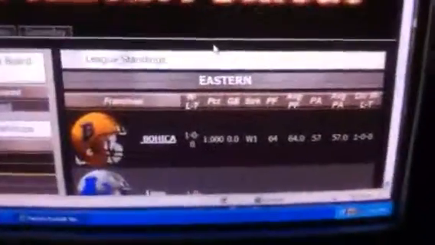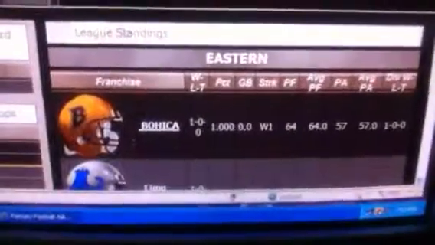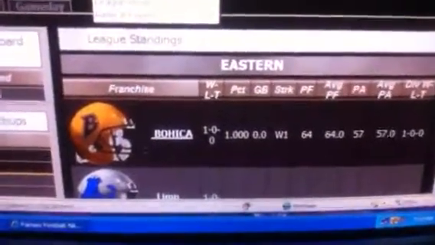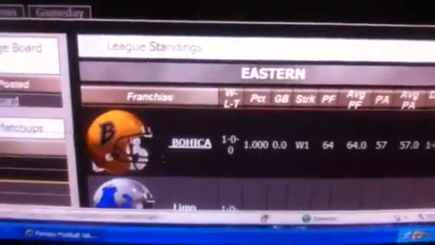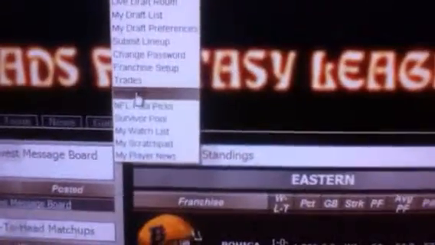Alright, a lot of you seem to still be having trouble with the waiver wire, so I thought I'd make a little video to help you out and explain it a little better. It's actually pretty simple once you see how to actually do it. First of all, go up to For Owners, go down to Waivers.